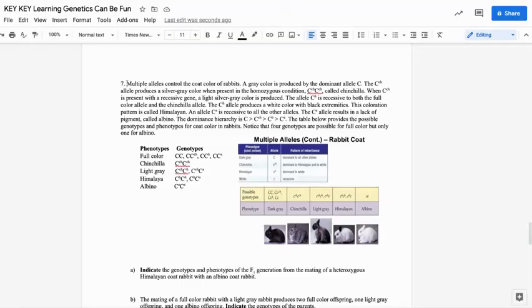Okay, this is a multiple alleles that controls the coat color of rabbits. And then it goes on to explain how the dominant allele is C, but there's a bunch of other alleles that can actually influence the C allele. So there's C, and also, if present on the chromosome is the CH allele. So there's two alleles, there's C and CH.